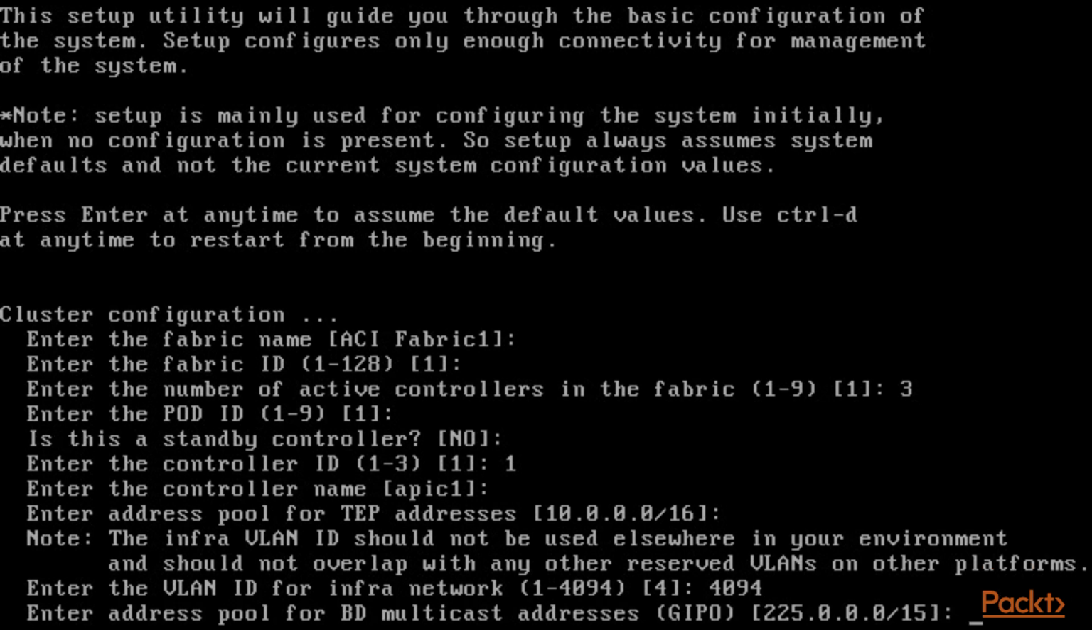Now the multicast address. This will be your bridge domain multicast address in which I am going to advertise either my MAC information or my IP information for all my end devices plugged into the fabric. And it's actually auto-assigning 225.0.0.0/15. You can change it if you want. I usually leave it at default.